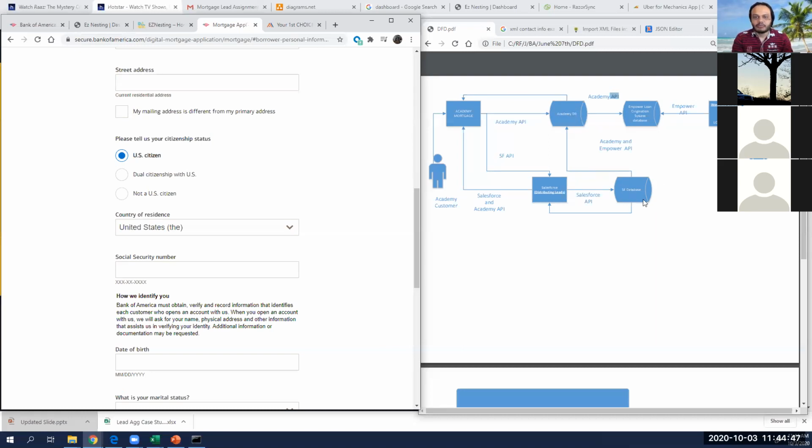These are the decisions that will be made by your architect. You will be heavily involved in communicating requirements with them. And there is one more thing that you do. This is called a data flow diagram. Okay. You do data mapping in addition to this.